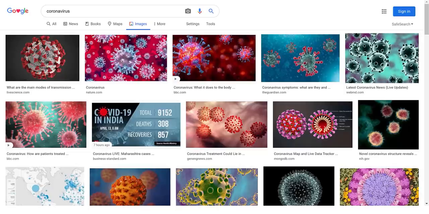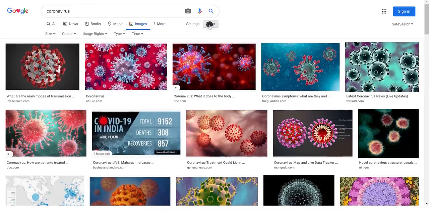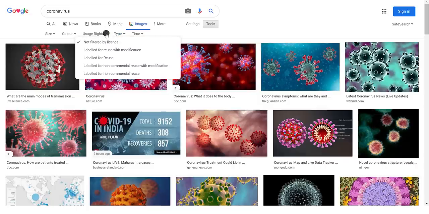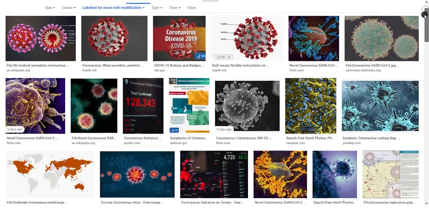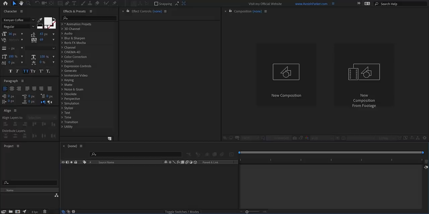So let's get started. Every single image in this tutorial, I have downloaded from the internet. You can also download it by yourself. Simply go to Google Images, and search for the coronavirus. Now click on Tools, then Usage Rights. Here I am going to select "labeled for reuse with modification". This option will show the images which we can use without any license. But make sure to check the website link for details.